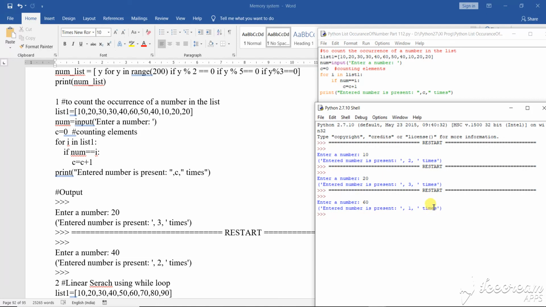So this way the particular program will execute, and the program has its own particular declarations. This is the declaration that has been made. That means for i in list1, if num equals i, then the counter will increase. Again it will go to the for loop, and again it will check it.